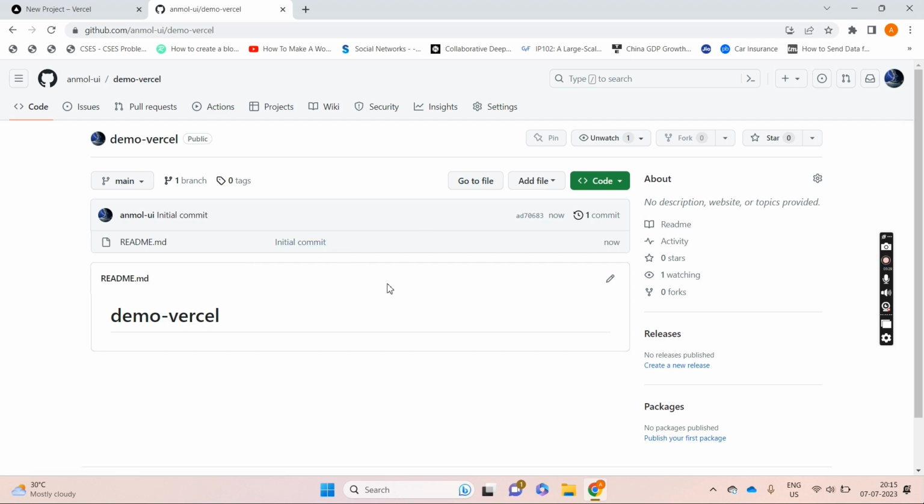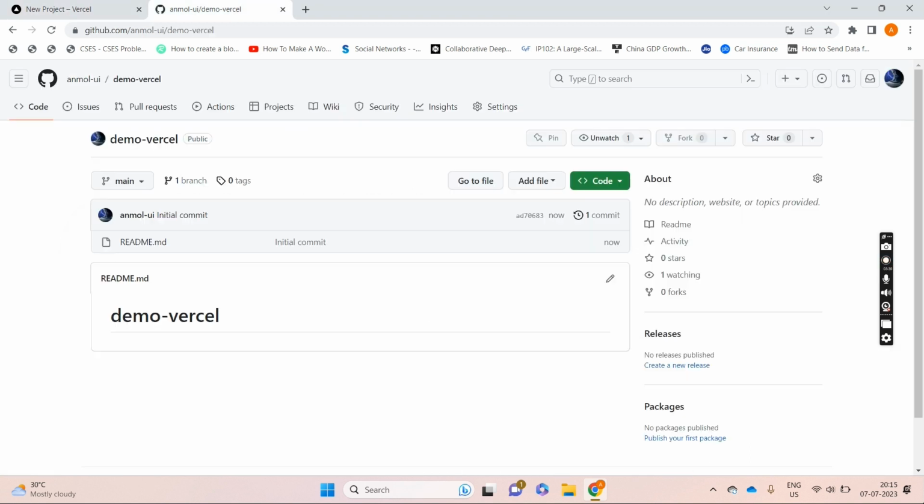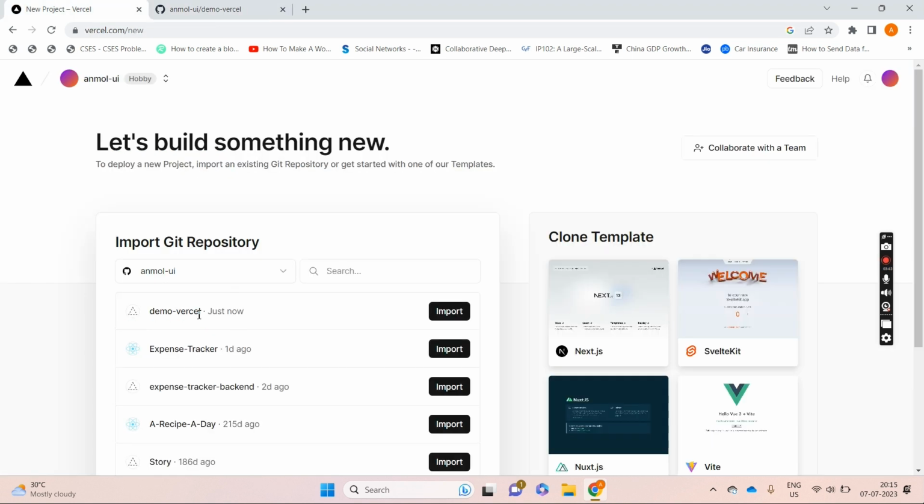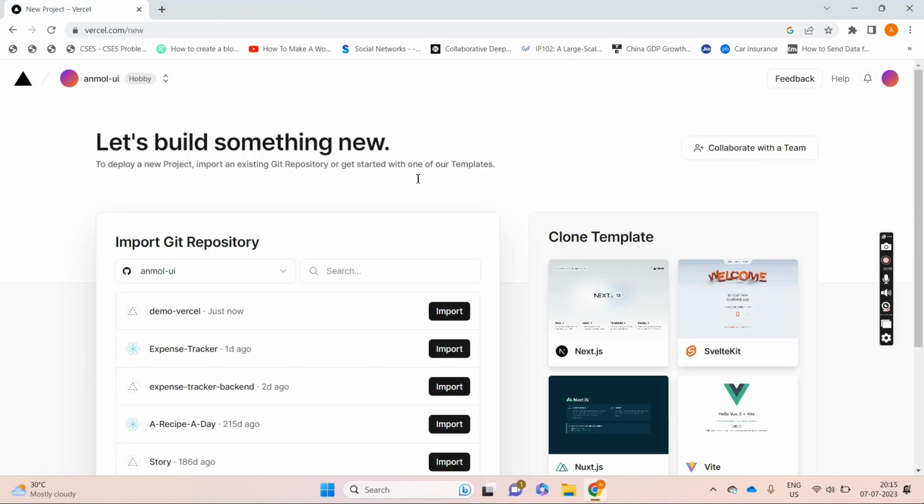So what we're going to do is create a Node.js application. If you already have a Node.js application, you are going to push it to this repository, and then import it here. As you can see, I just created this demo vercel repository, and it is already showing me here. I can import it, but since it is empty, there is no point in importing it right now. So let's just create a Node.js application. I'll close this tab right now.